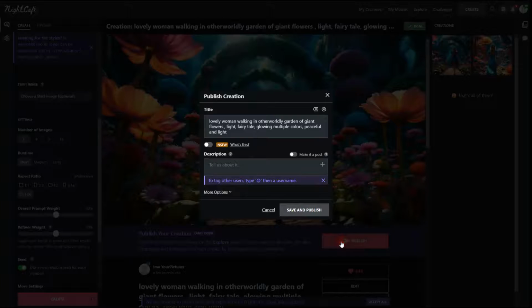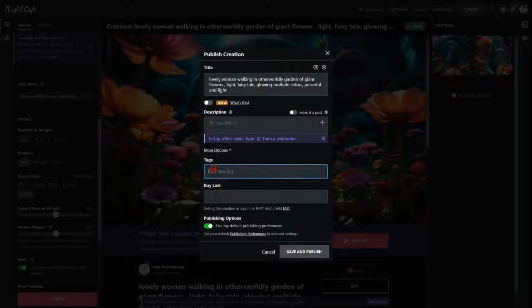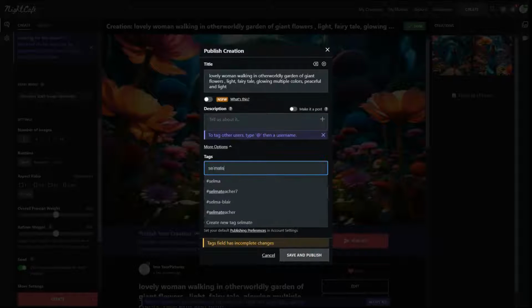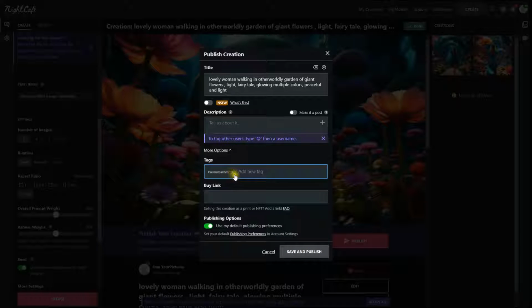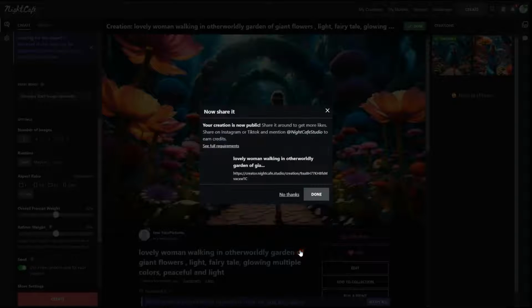I can also publish this image, and so notice you can put a description in there if you wanted to, but you can put in tags. Now tags allow other artists to find your work easier. So if people were looking for work by Selma Teacher 7 and they clicked on that tag, bang, they would find other work by that same artist.